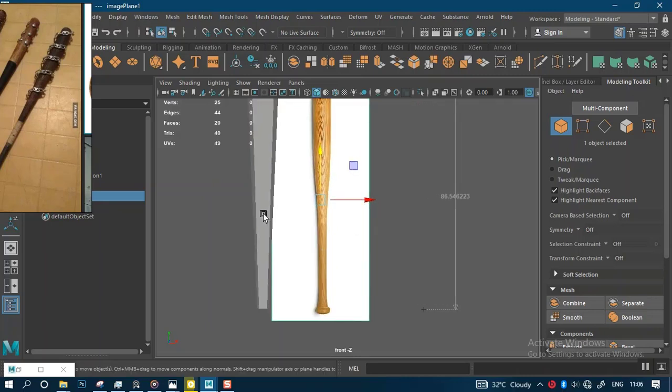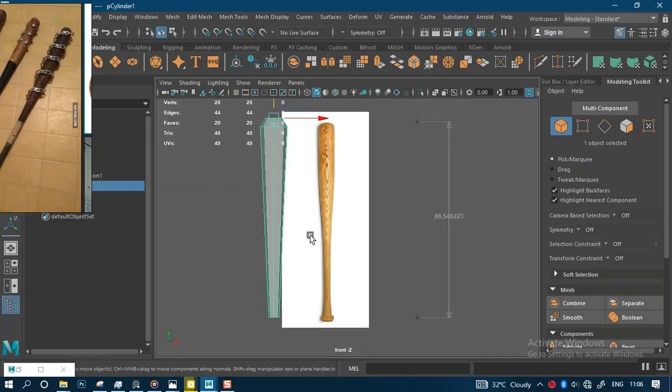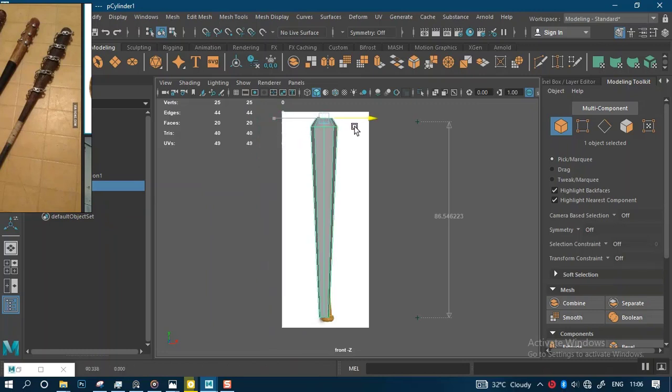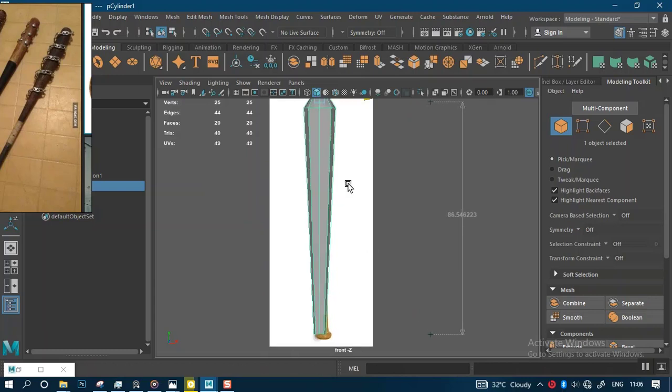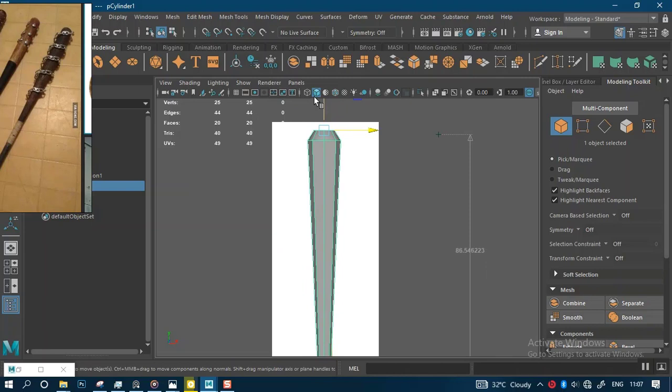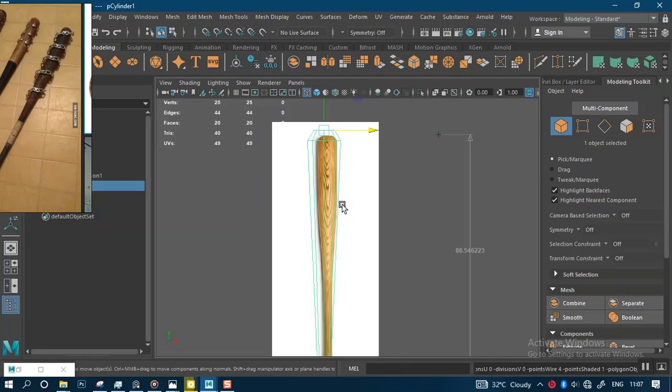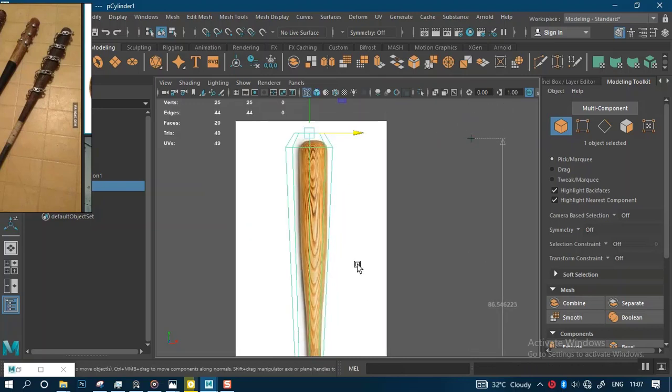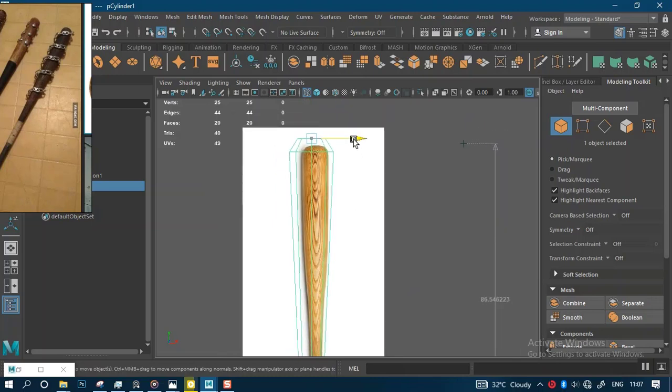Then I can select our base model now and move this in place. Okay. But now we can't view this properly because we have to view this in wireframe mode. So to go to the wireframe mode is up here. Just click on this wireframe. Or the shortcut key is actually 4. Just hit 4 on the keyboard. Okay. Let me just get this in place.